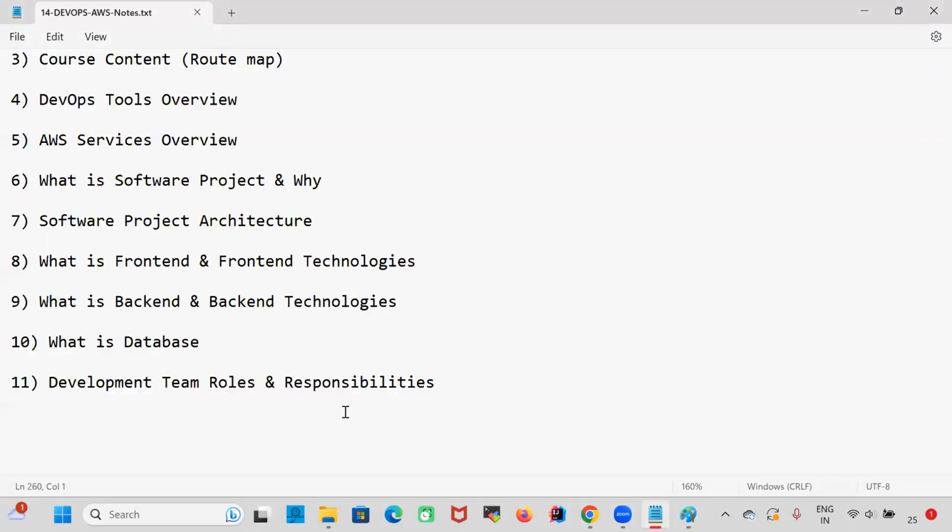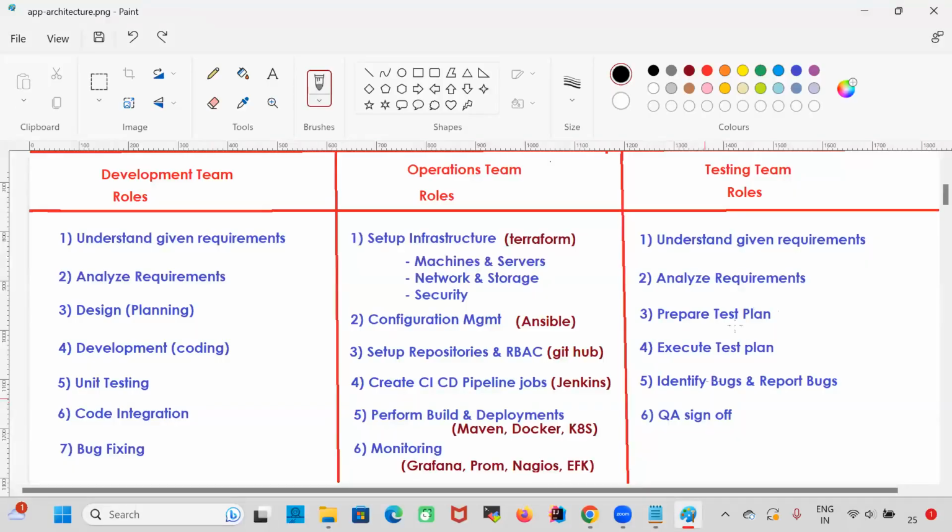Then after, we discussed testing team roles and responsibilities. So in every project, a testing team will be available. The testing team is responsible to test the application functionality. They are responsible to verify and validate that the application functionality is working as expected by the client or not. If anything is not working as expected, then they are going to report bugs in the project. The bugs reported by the testing team, developers are going to fix. That means there is some problem in the coding, and they are going to correct that coding.